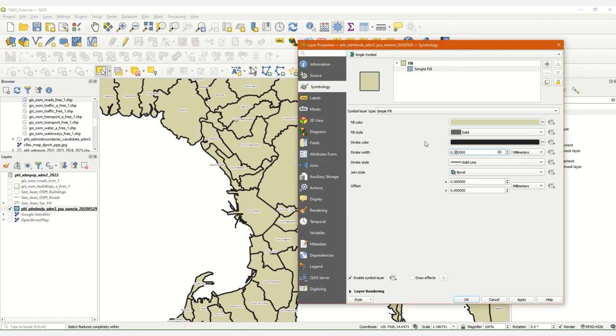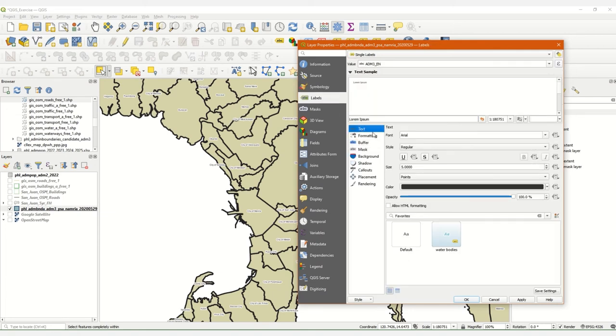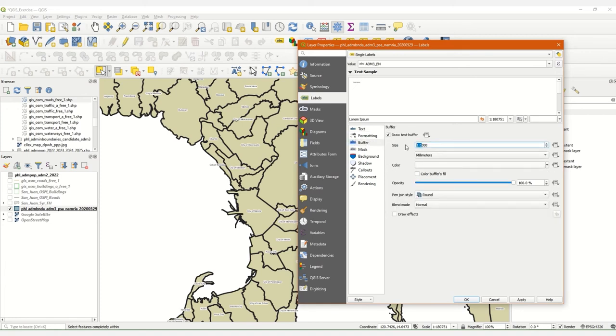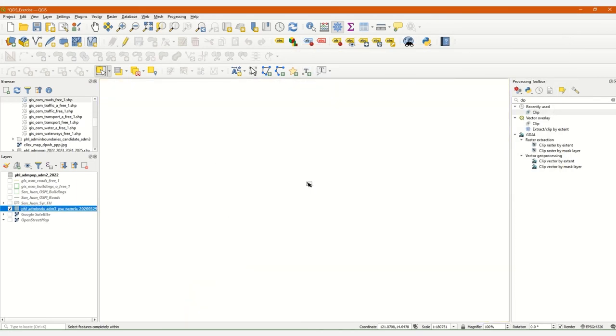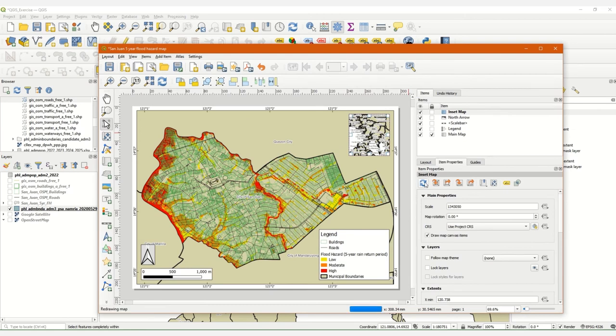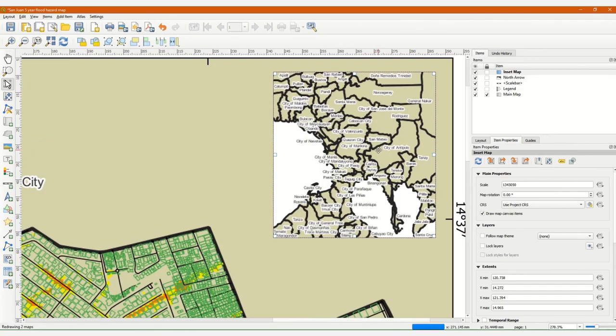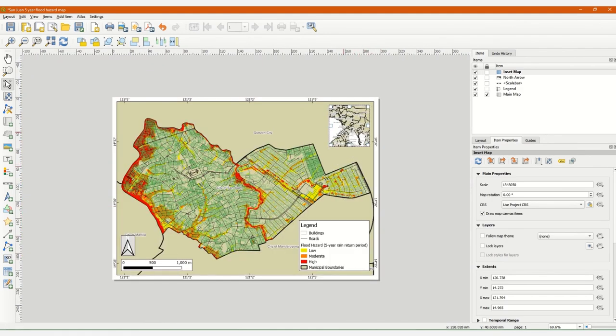Let's make the stroke width of the municipal boundaries even smaller. And then make the label text even smaller. Let's try 3. And then a much thinner text buffer. Let's see that again in our map layout. Let's zoom in. See if the text still makes sense. So yeah, I think that's okay for now. Then let's also lock the layers for these.